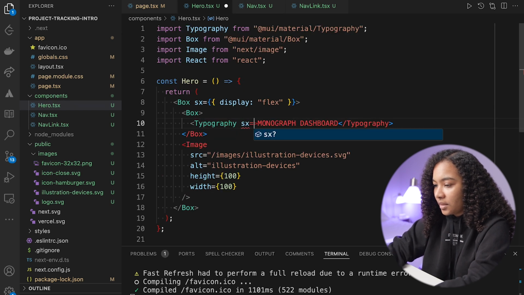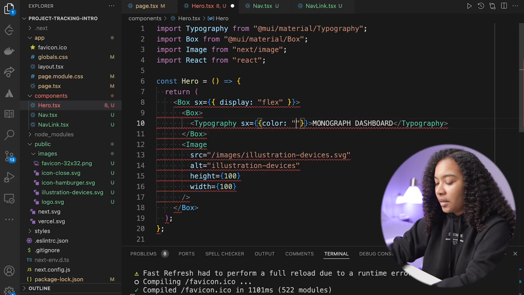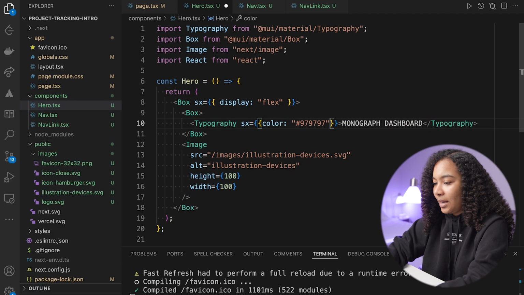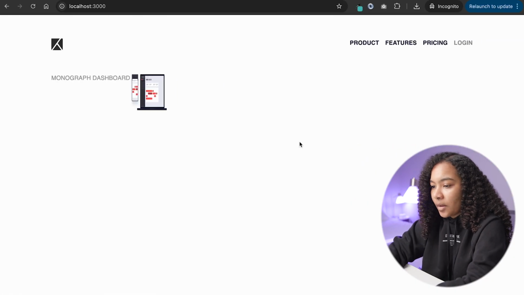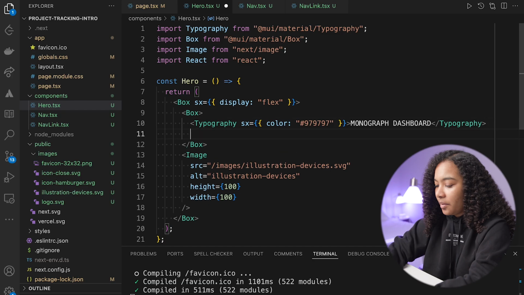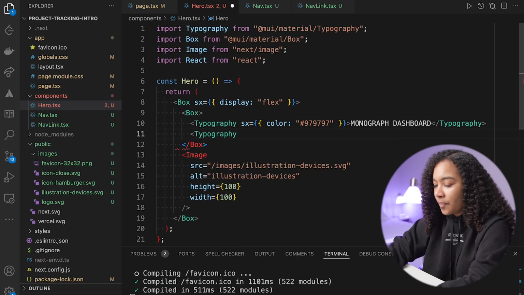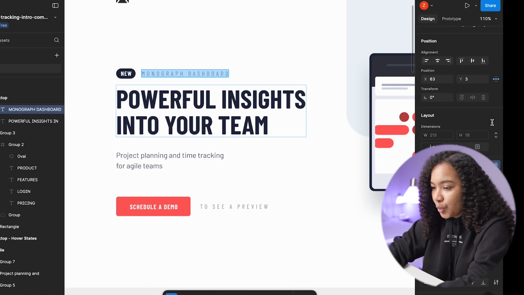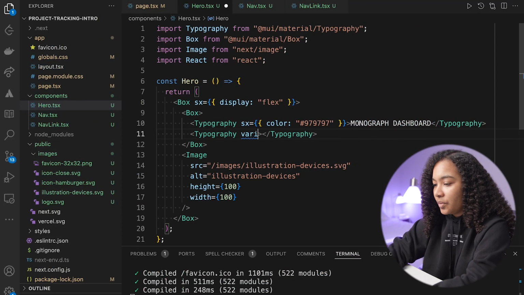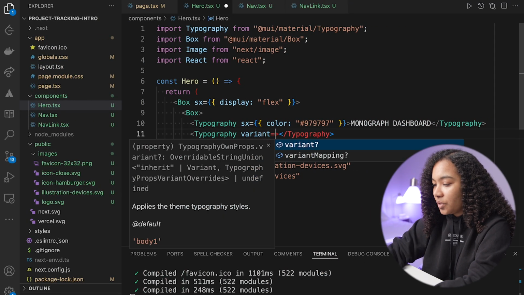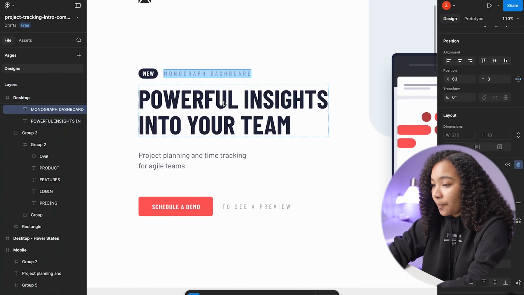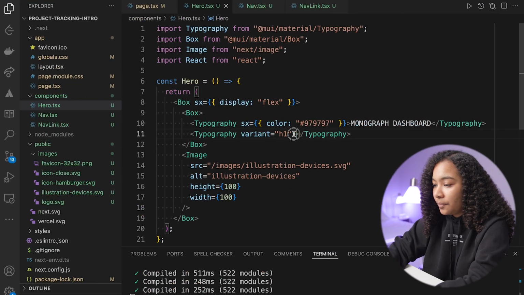So we'll say SX color is, oops. Okay, we didn't need anything. There we go, that. So monograph dashboard. Next typography element, we'll say typography once again. And then we're going to say powerful insights into your team. Variant is going to be an H1, just so we do have an H1 on the page, because that is good for SEO. Powerful insights into your team.